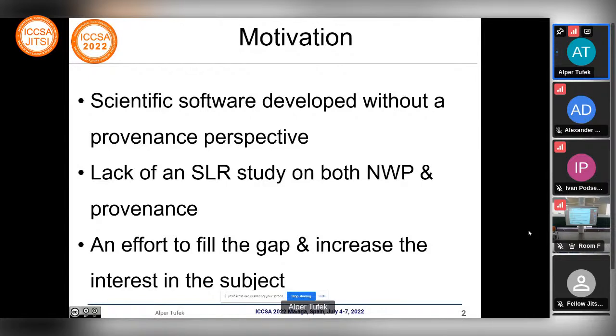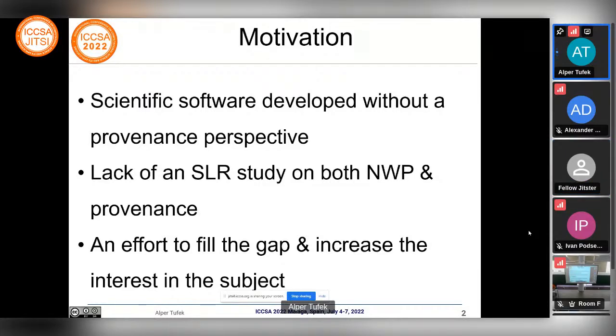Our main motivation is the fact that, like many other scientific software, numerical weather prediction model software is developed by scientists within their own disciplines in general. As such, these software do not have an integrated ability to automatically generate and store a structured provenance record. In this respect, there is not much provenance research directly related to numerical weather prediction systems.